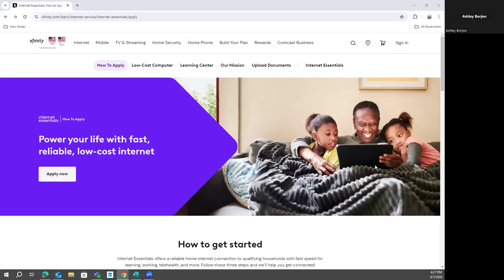Now, let's say that we have a student who's exceptionally happy with their internet provider. They may be an Xfinity Comcast client already. We want to encourage them to use the Learning Center. Everyone can access the free digital resources, even you. And this is even if you cannot get that low-cost internet or the low-cost computer.